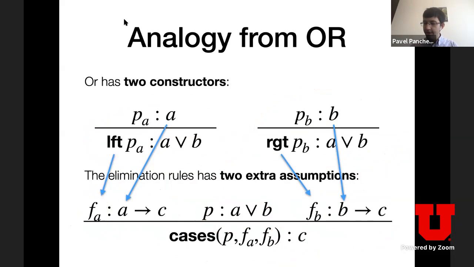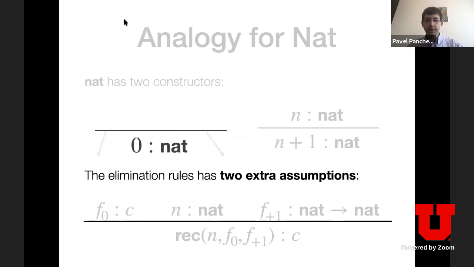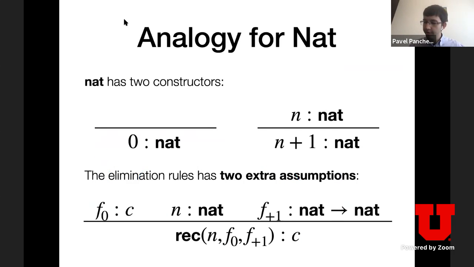So let's see how we can take this OR stuff. Note that OR has two constructors, while NAT also has two constructors. So let's just try to transfer what we have about OR into something about NAT. So let's first look at our two constructors.